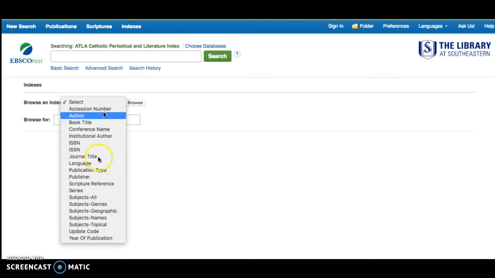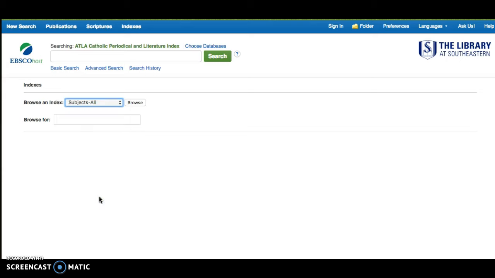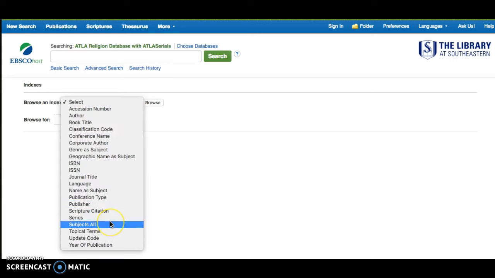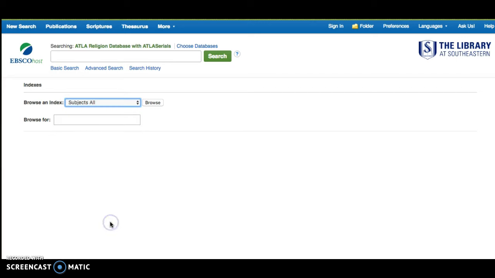So we click the drop-down menu. We see Subjects All. That's what we want. You'll notice with Catholic Periodical Index there are other options, but we want to choose Subjects All. In Atlas, back over here, we just have the Subjects All category in the Browse and Index. So we're going to click that, and from this point out, searching for Greek terms is the same as it would be in both databases.